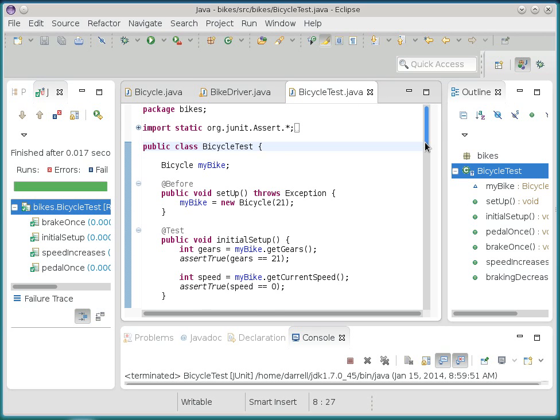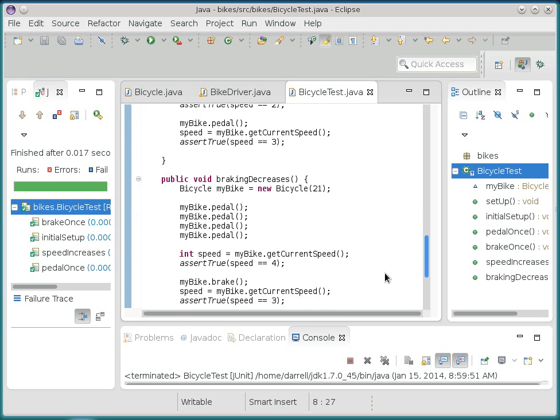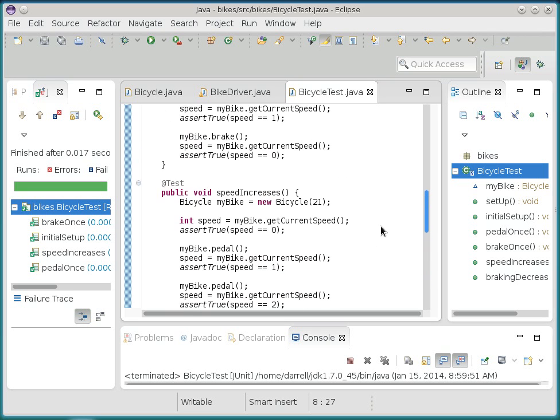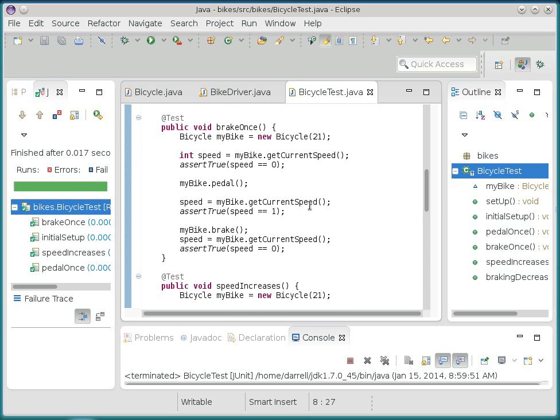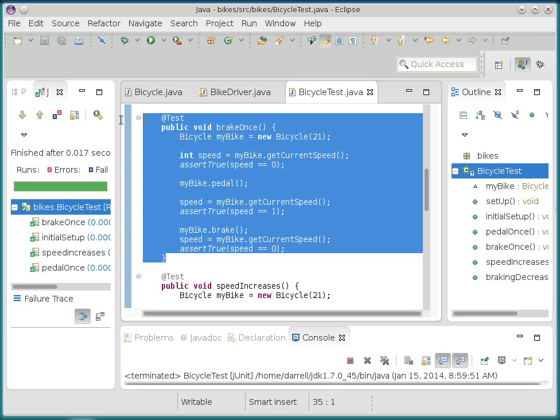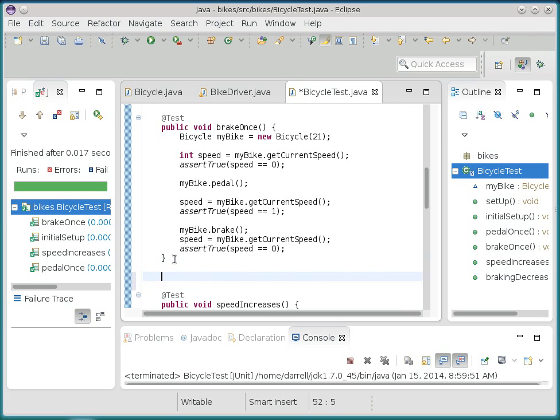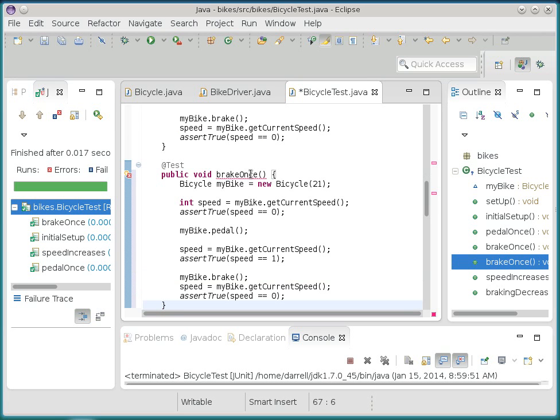What have we got here? Braking decreases speed, increases speed, should be able to brake once. Oh, look. We've got a test that's actually pretty close already. Instead of brake once, it should be no braking below 0. Does that say what I want for my test? Okay, so the good name helps there.